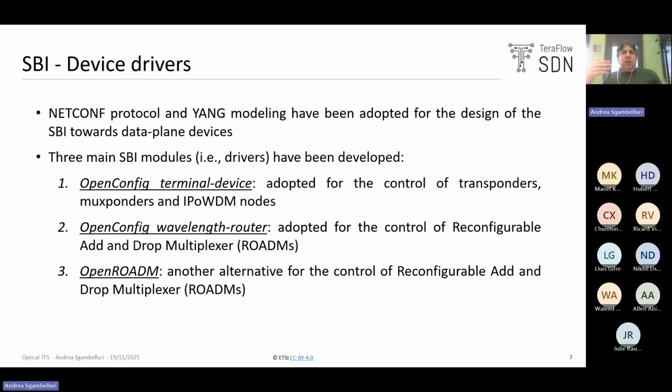In the southbound interfaces, a few drivers have been added. In particular, we were following the traditional approach of NETCONF and YANG modeling for the control of the optical nodes in order to perform the configuration from remote of those devices. Of course, the driver will prepare an XML that is sent through a NETCONF over SSH channel to the device to ask for the configuration, doing an edit-config.